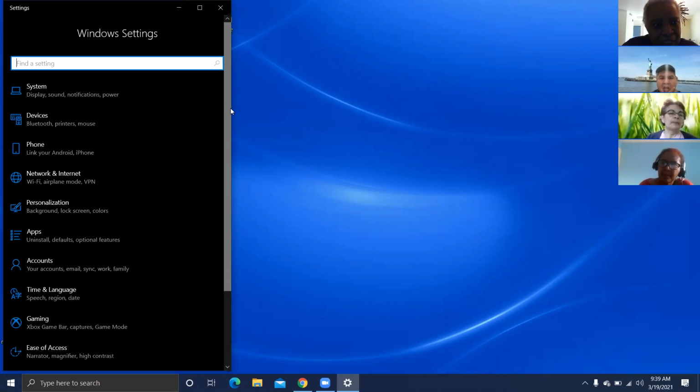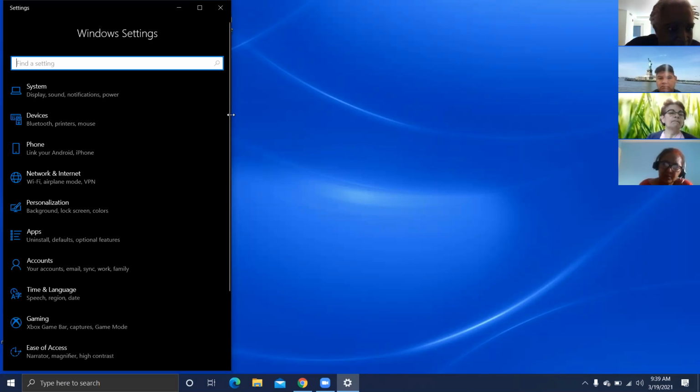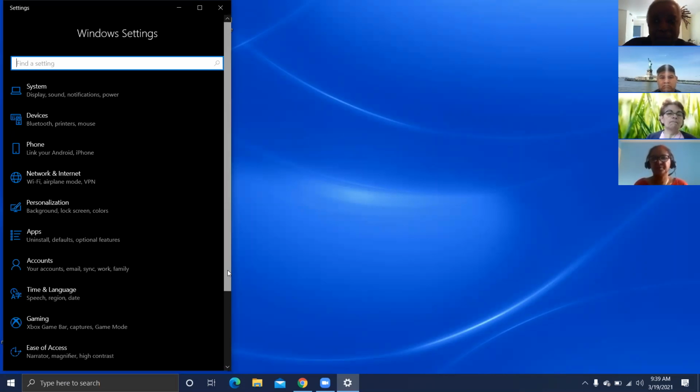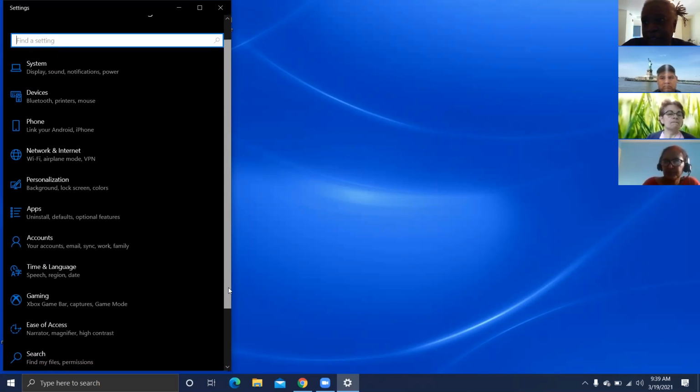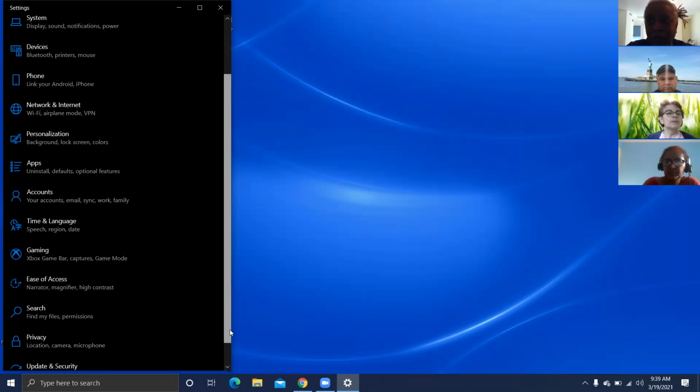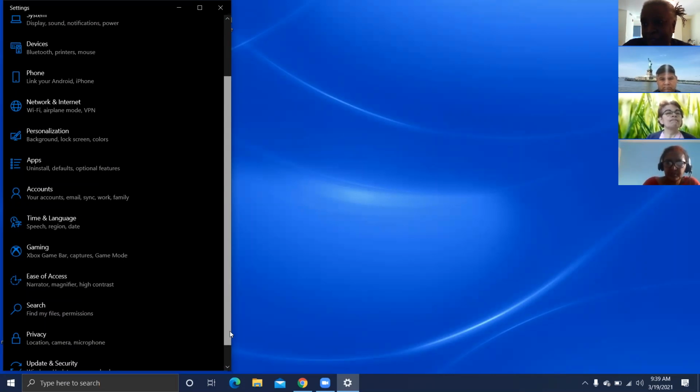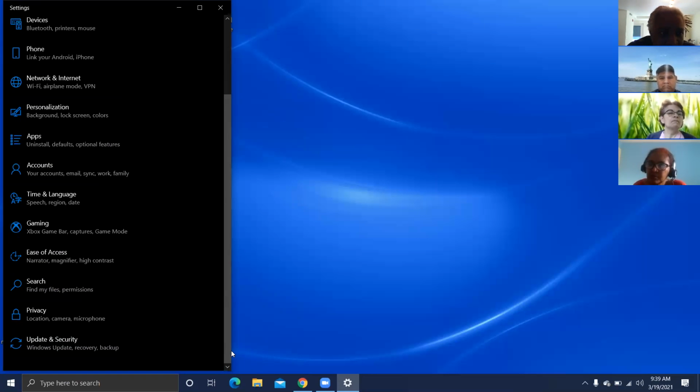And you can see all the different things that you can click. System, if you want to change the display or sound; apps, if you want to uninstall an application; accounts, if you want to create an account for yourself and have someone else create an account for themselves, so that there will be different accounts where no one will enter into your documents and do anything to your documents. So that's settings. Okay, you can close the settings.